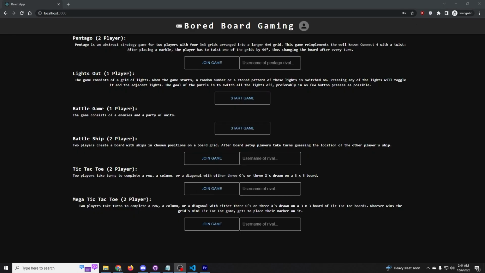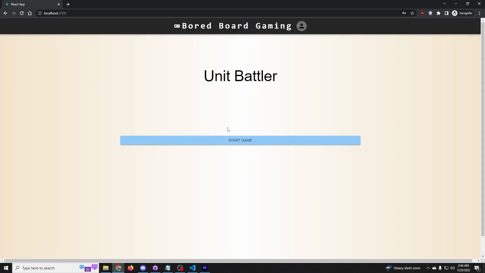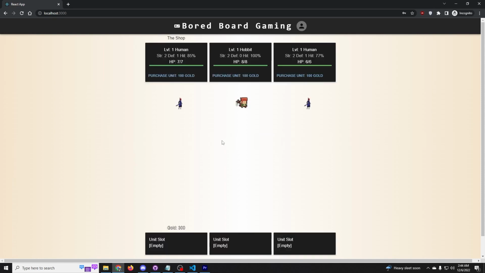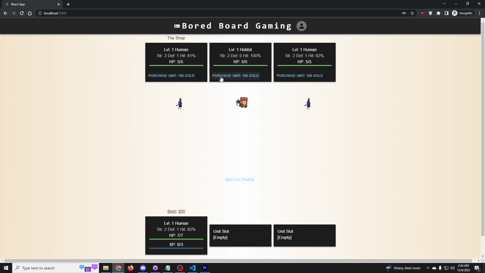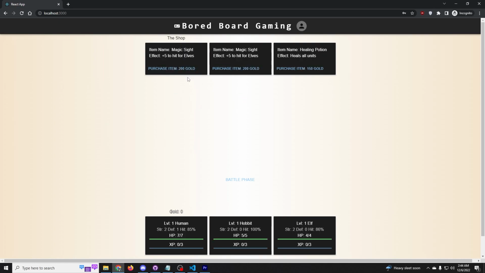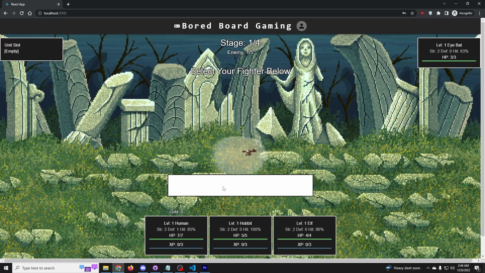After Pentago, I decided that animations would be the best way to elevate our games, so I started Battle Game. Battle Game has you pit your party of units against random enemies for 5 enemies per stage with 4 stages and a shop between each stage. For those of you who don't know, React only re-renders the page when the state variables change, so getting an animation to render a new frame without any state variables changing every fraction of a second sounded like a difficult task.